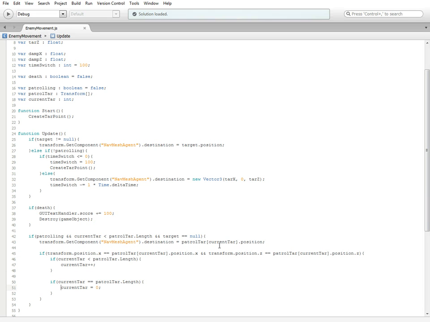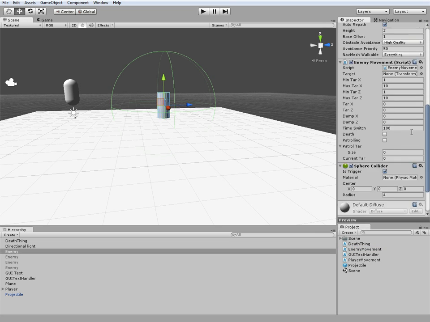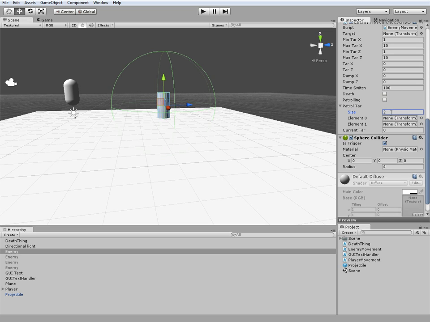So this will get us the patrolling that we want. So I believe that's everything. Yep. You can go ahead and minimize it. I'll come back into Unity. And if we select our enemy and scroll down, we'll see that we now have patrolTar, and it has this little drop down arrow and it has size. If we set this to 2, then it'll create 2 parameter things that we can implement, we can put stuff into.